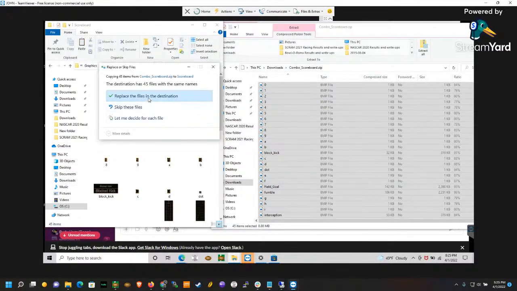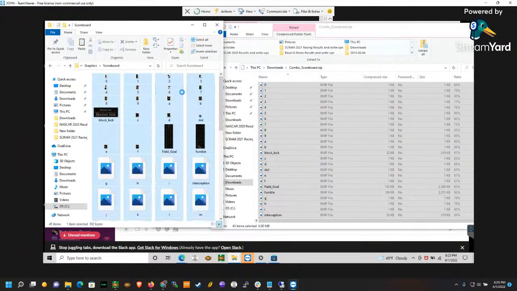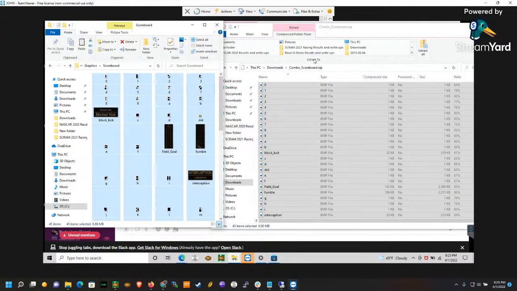And it says, do you want to replace them? Yes. In this case, we want to replace them. We're getting rid of those pixelated ones for a little bit smoother looking graphic ones. Okay. So that's the first thing.